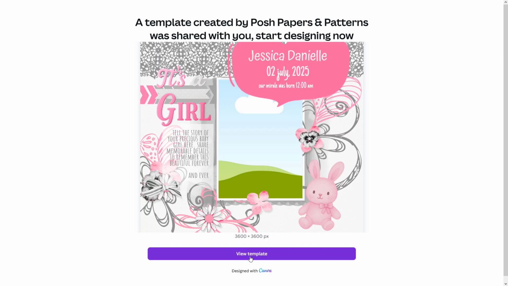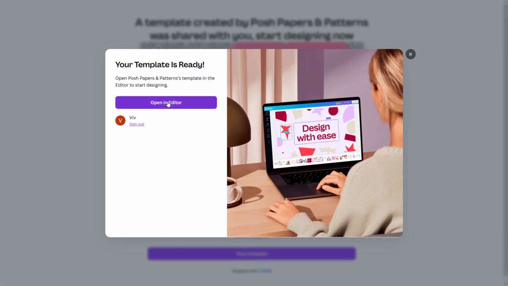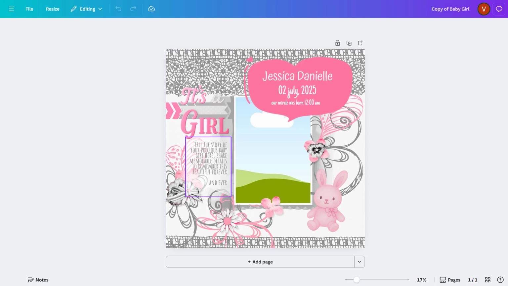Your download file will include a link to your editable template. When you click on it, you will see a page like this. If you haven't already logged into Canva, do so now and you'll be able to edit the template. Then click View Template and open in Editor. Now you are ready to edit your copy of the template.